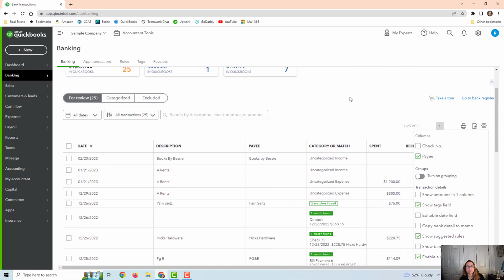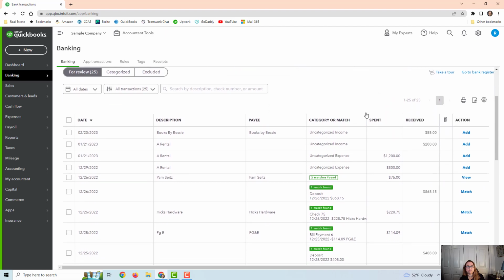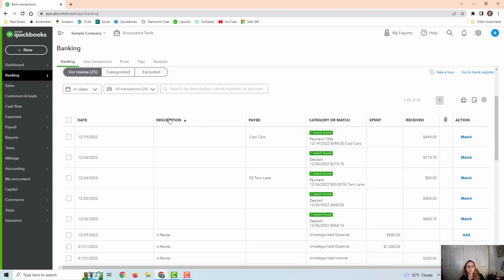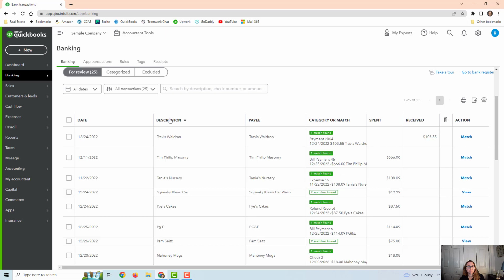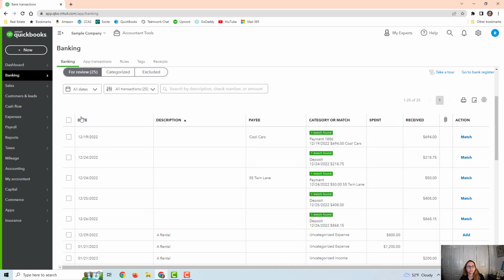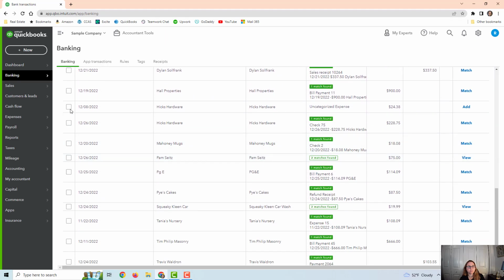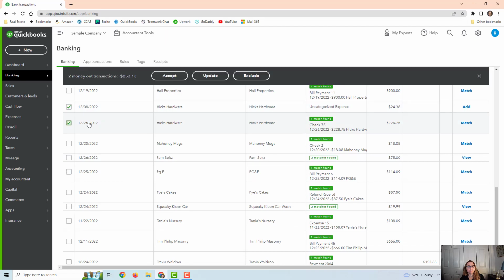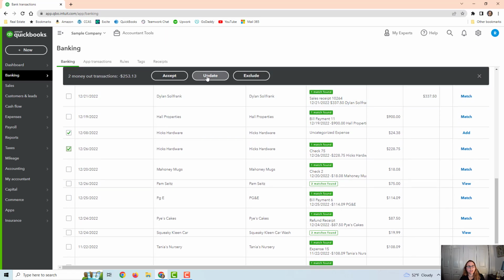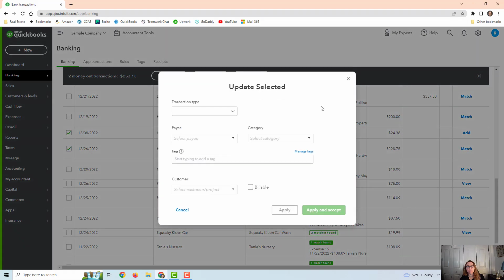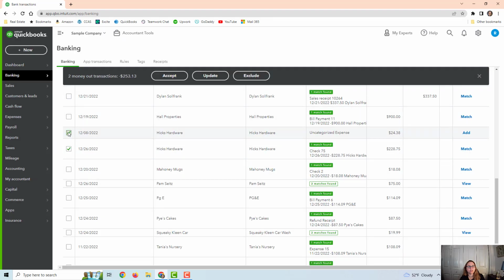And then that way I can enter a lot at once, because what I like to do is sort by description, whereas usually QuickBooks defaults to sort by date. I like to sort by description. That way, if I have a couple of transactions or several transactions for the same vendor, I can click on the boxes on the left and update all of them at once and even add them all at once. So it makes it a lot faster.